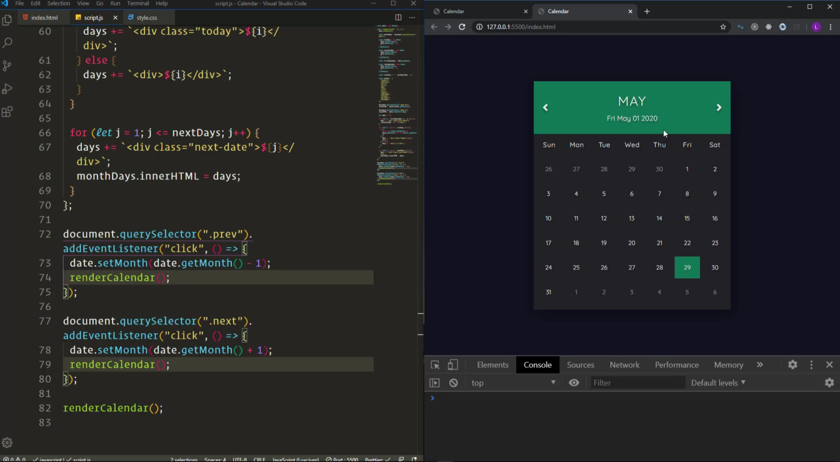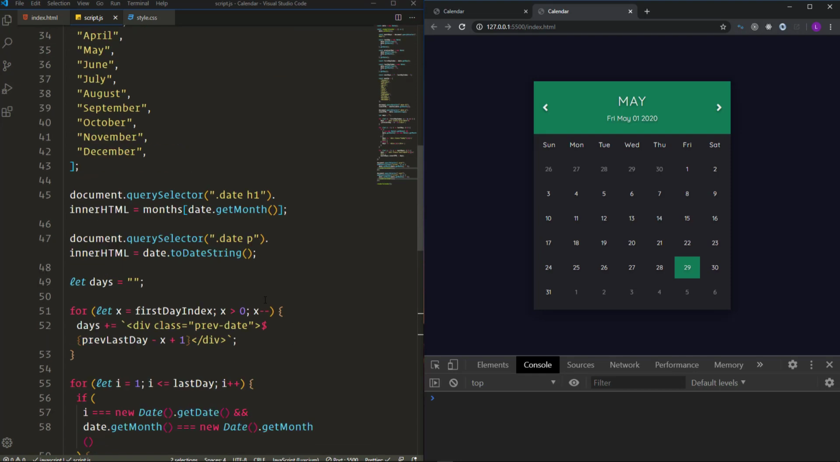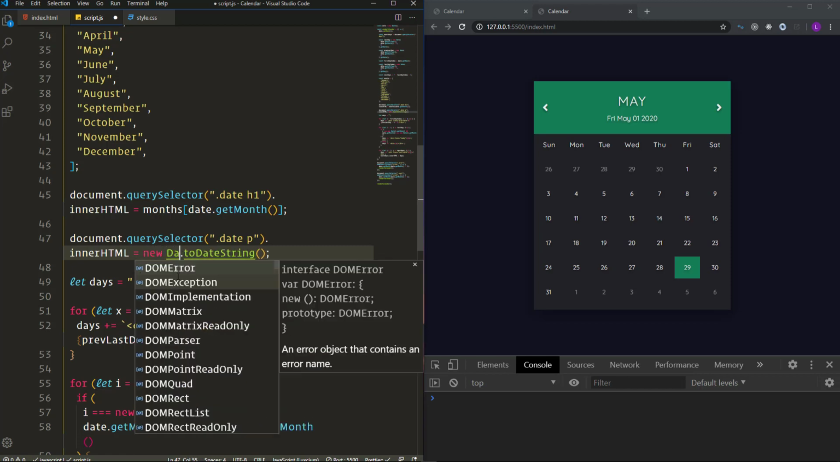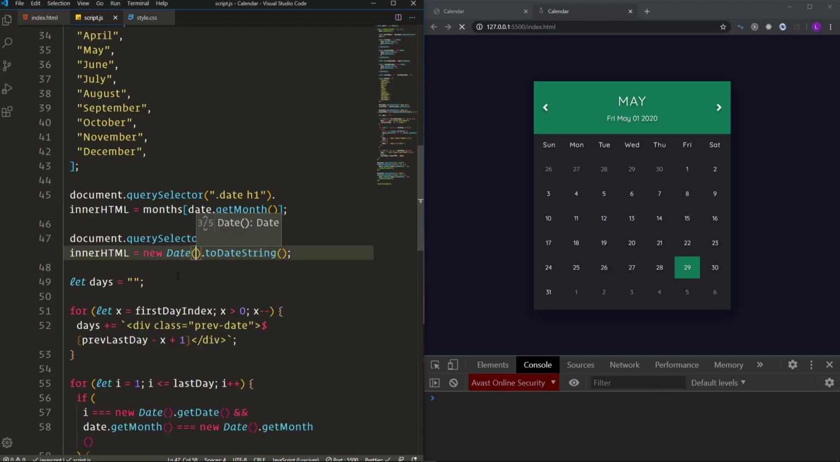Actually, I see here that we have a little issue. The current date is not correct because, as you remember, we set the date to 1 and we need to change here date into new Date(). So now the problem is fixed and finally we are done.